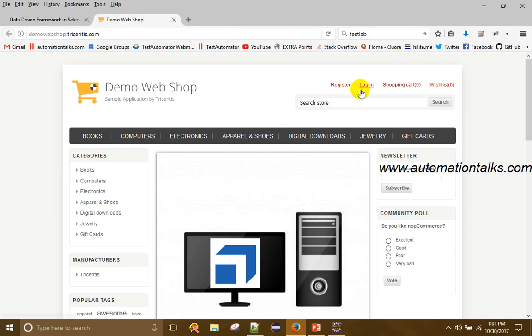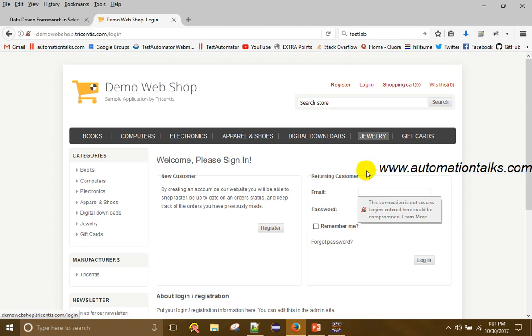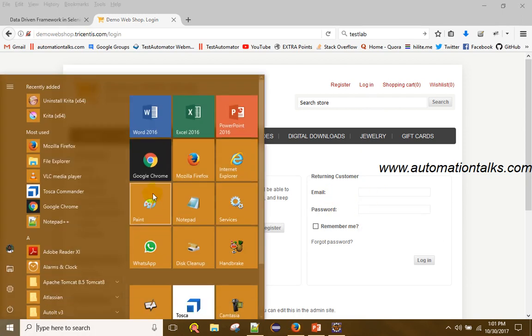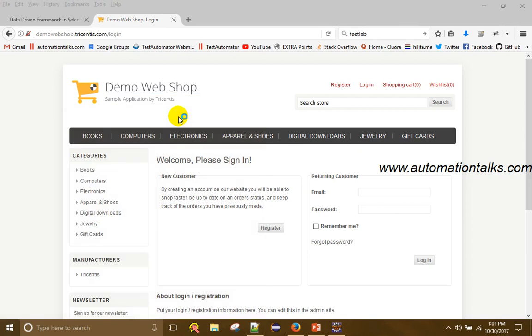So let us take an example of this demo webshop.trisyntax.com. Suppose you have a login functionality. So for login functionality, I need email and password, right? There are two fields, email and password, and one submit button.